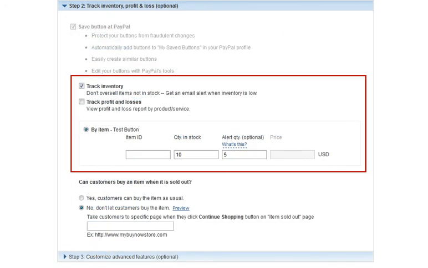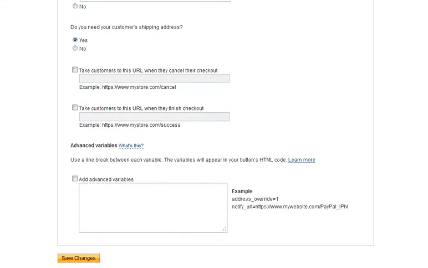Inventory can be found within Step 2. You can update inventory by item as well as by drop-down options. Simply enter in your new inventory numbers. Once all updates have been completed, click the Save Changes button.